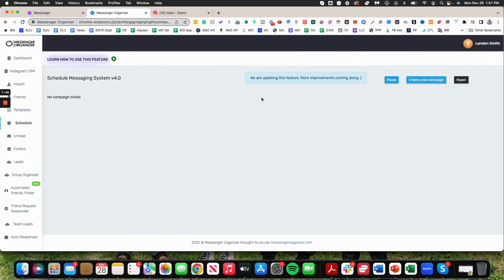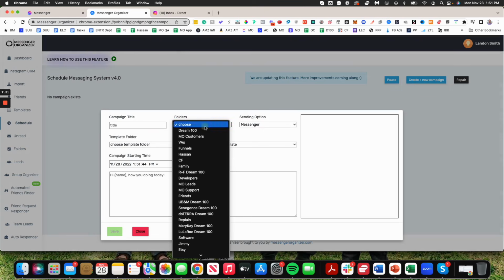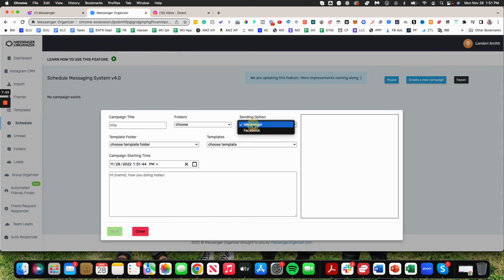This is where you're actually going to schedule the automated messages. So you create a new campaign, you title it, you pick a folder to send it to. You can choose to send it through Messenger or Facebook. We typically say Messenger is best, but some people have trouble with that for whatever reason. So there's two options to do that.